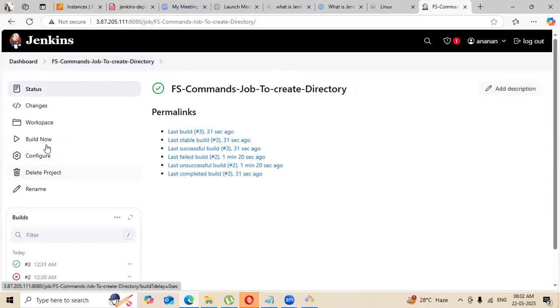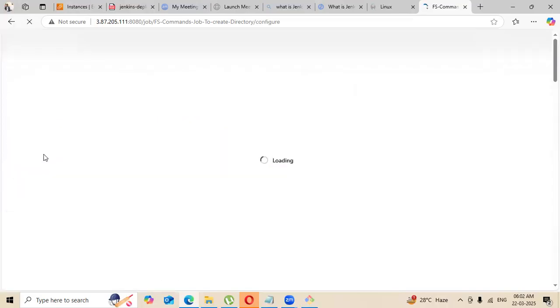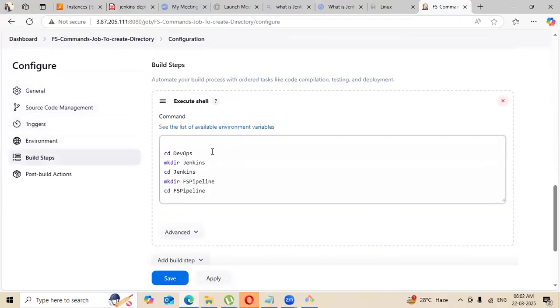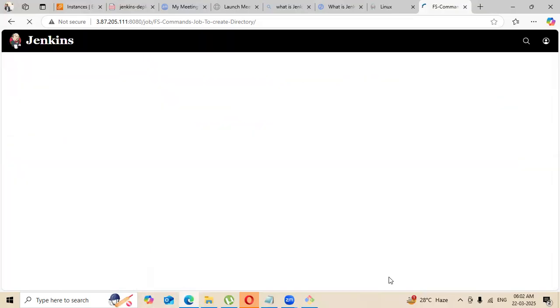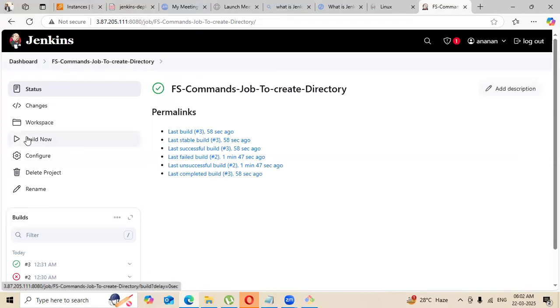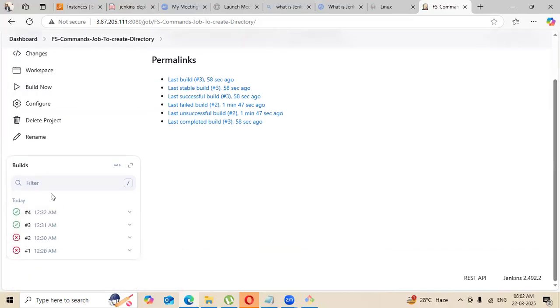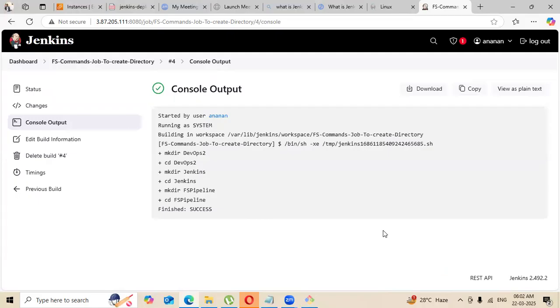What I will do is we'll create DevOps 2, mkdir DevOps 2. Okay, now this time it's going to run perfectly. See, the fourth job has been successfully executed. Now, if you go here, it has created DevOps 2. Under DevOps 2, it has Jenkins. Under Jenkins, it has a first pipeline.